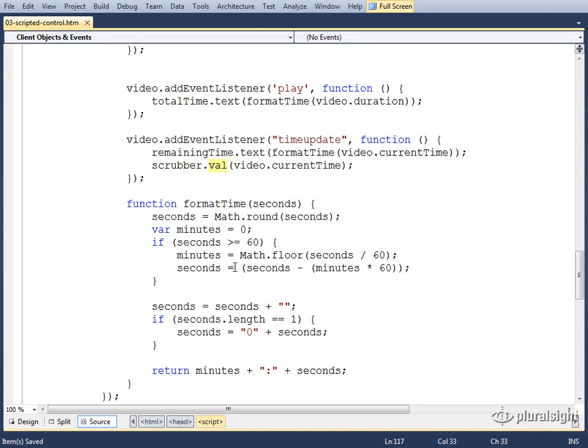So within this little demo, you've got an opportunity to see the different events that you can tap into and a number of different API members that you can access in order to have full scripting control of your media elements.